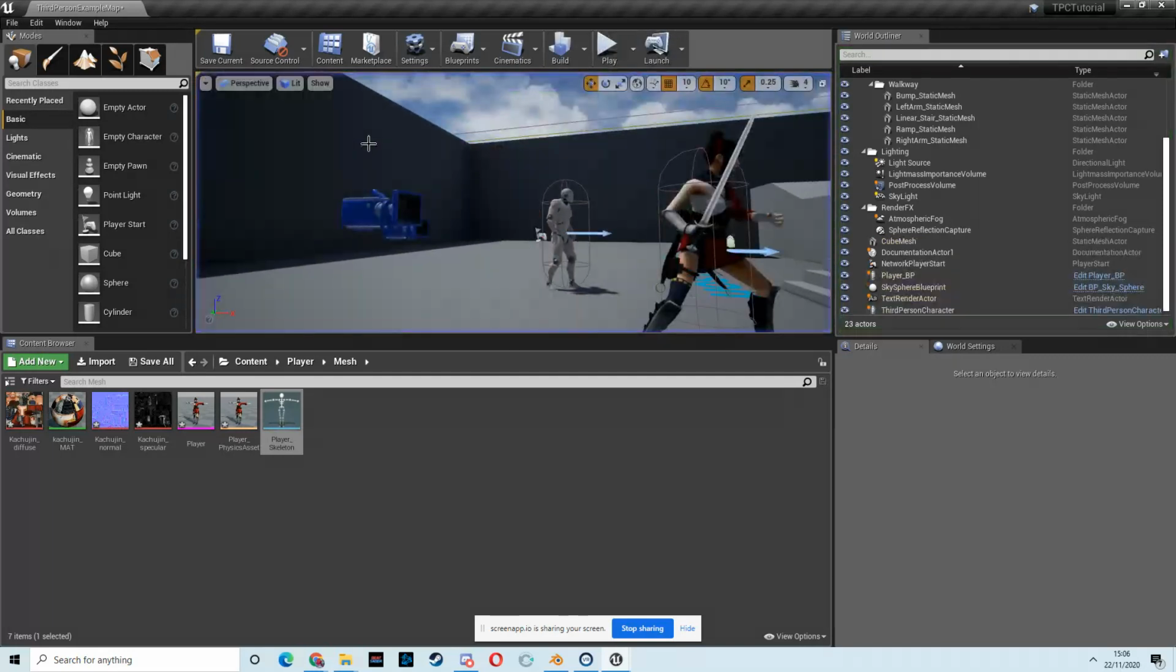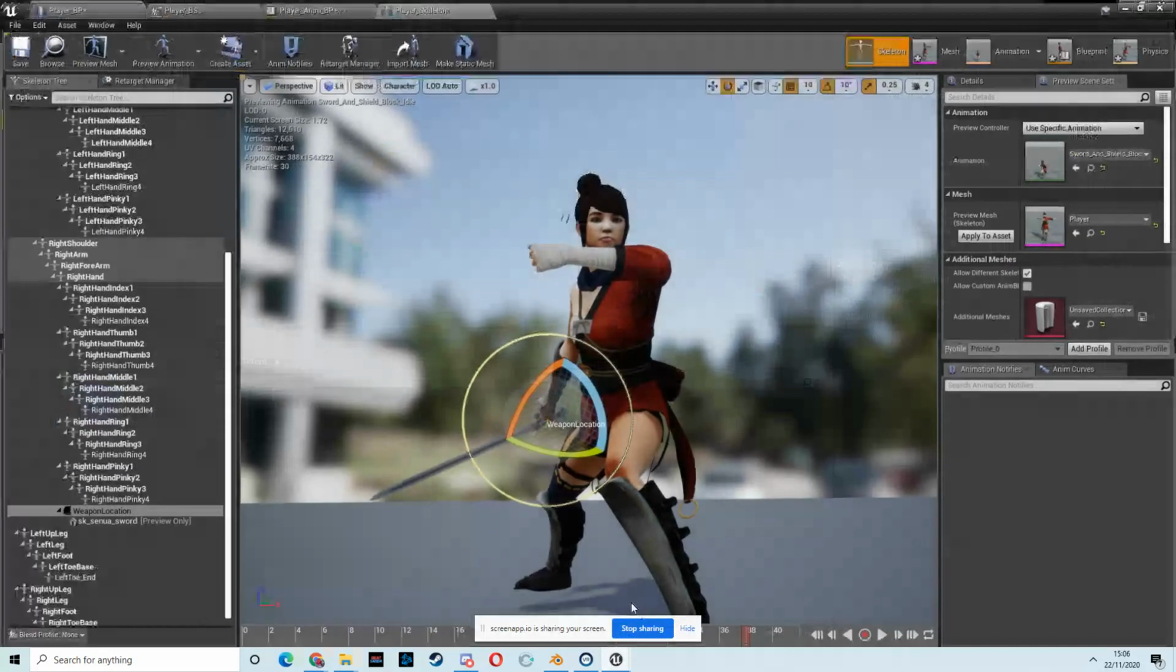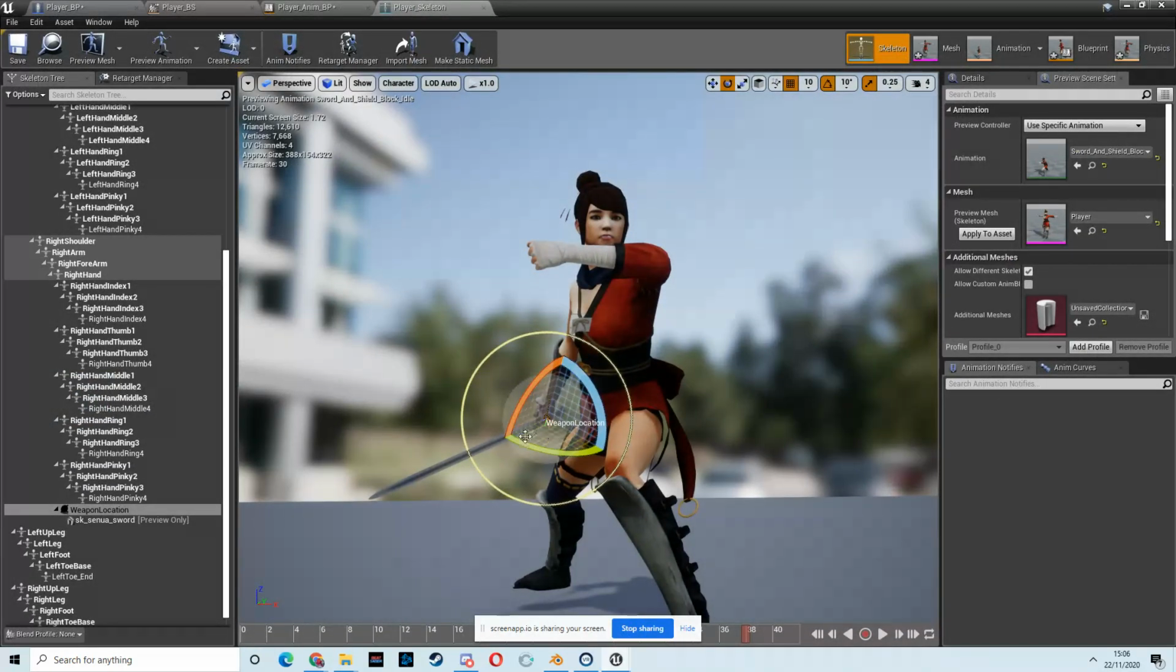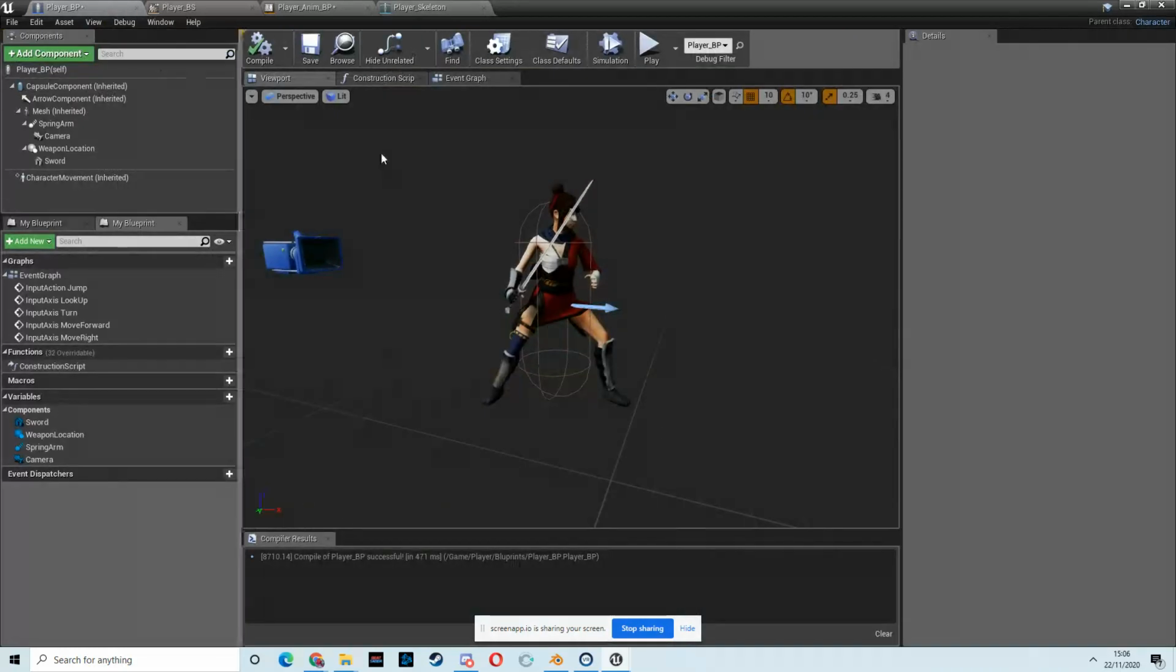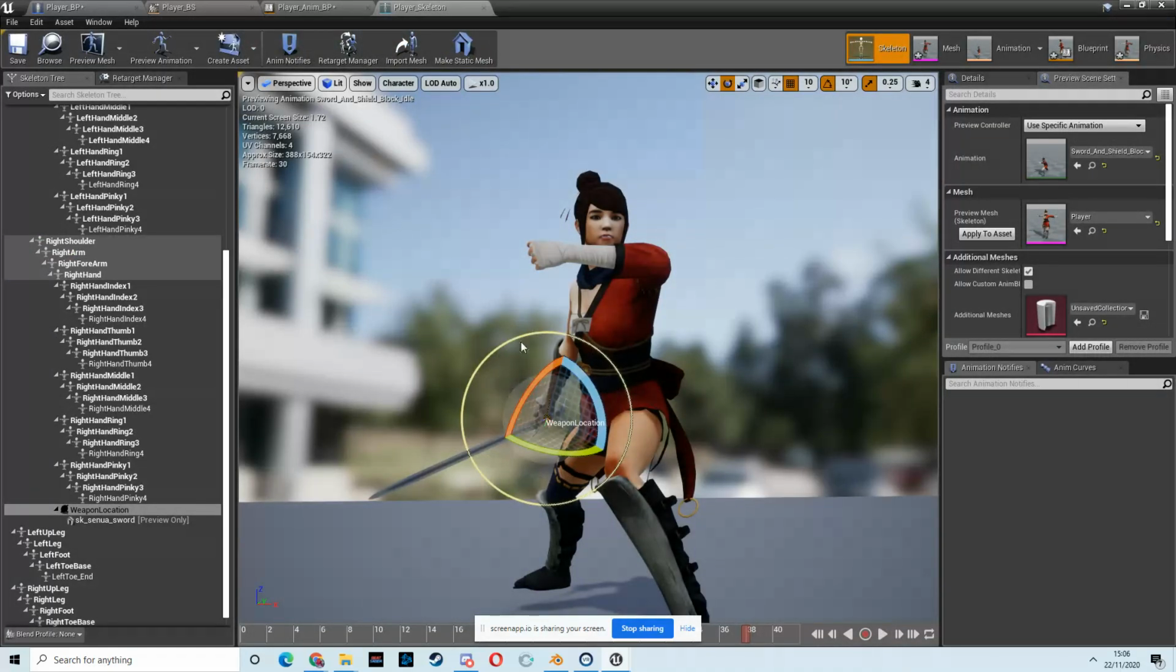Okay, and that's another thing. If you've got a problem with the weapon position, it's always best to go fix it here rather than trying to do it here. So just keep that in mind. If you're in a bit of a bind, in a rush, you can do it here, but it's always best to set it up properly here.